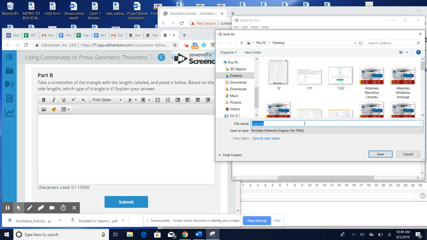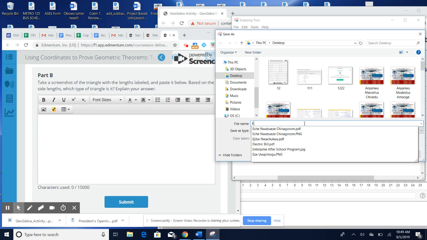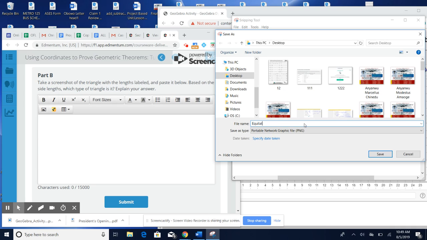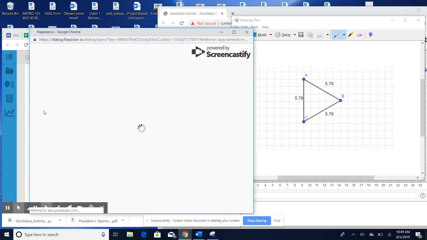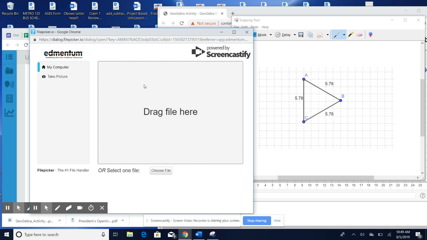What can we call it? Equilateral triangle, right? If you call it equilateral triangle, then it's saved. Now to put it here, you would have to insert it. And this tool here is what you would use to insert it. If you click on this tool, then the inserting process takes place. So I think you should be able to know what to do from here.